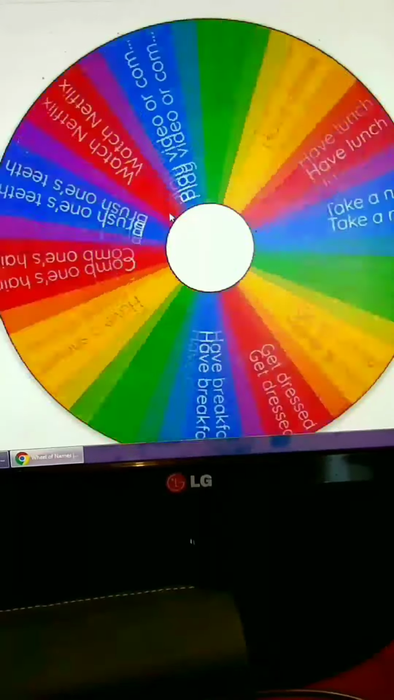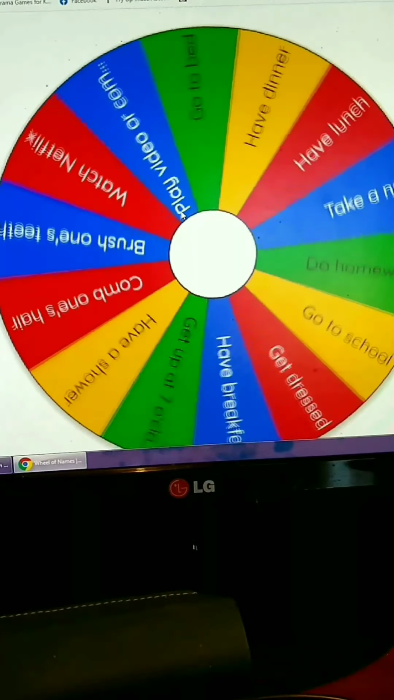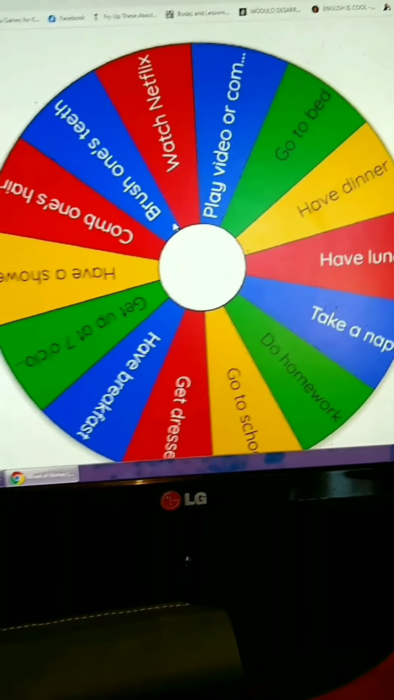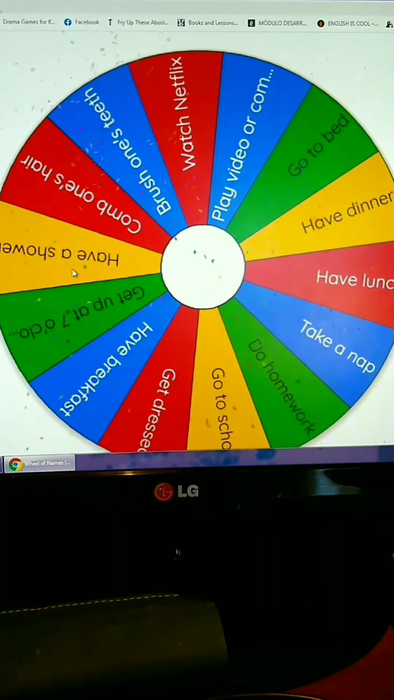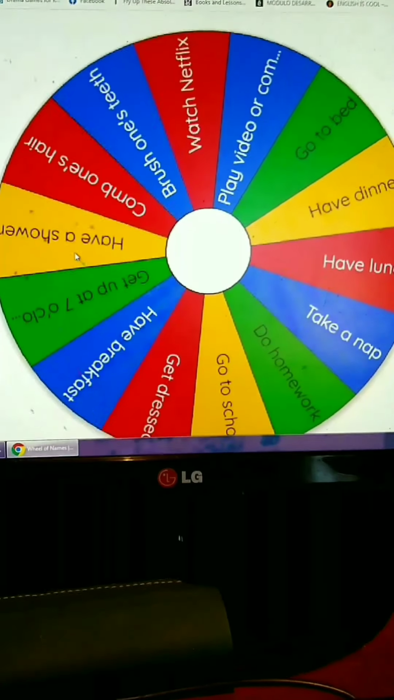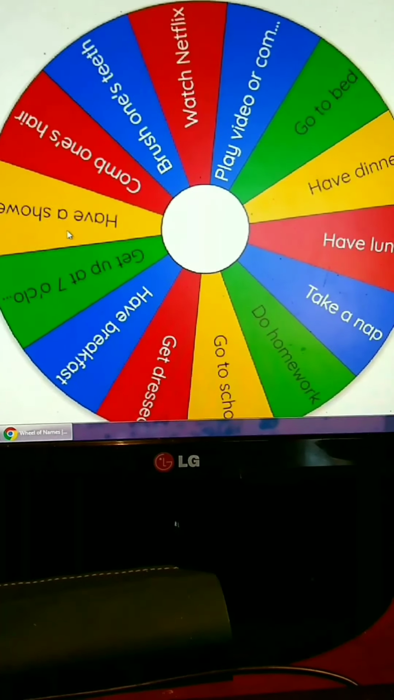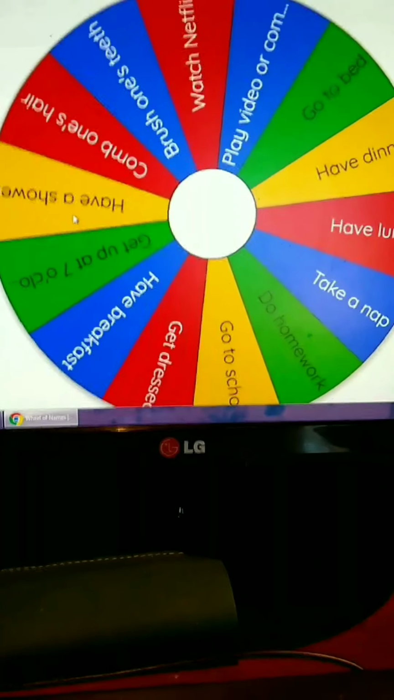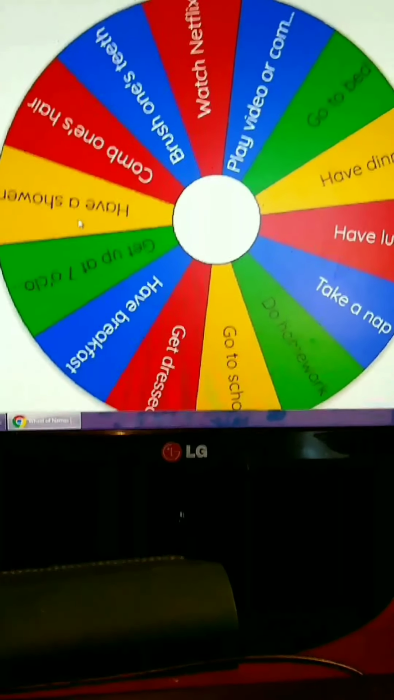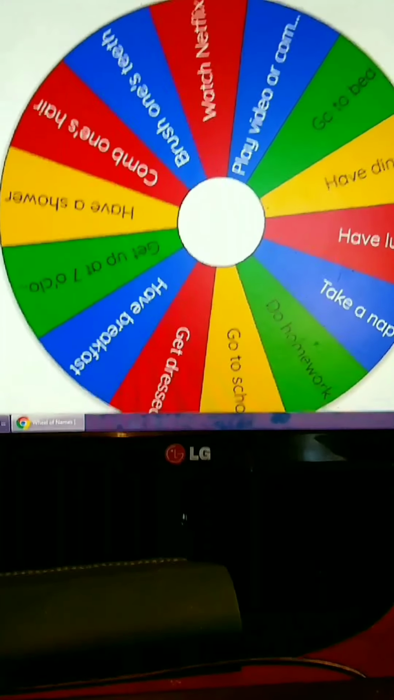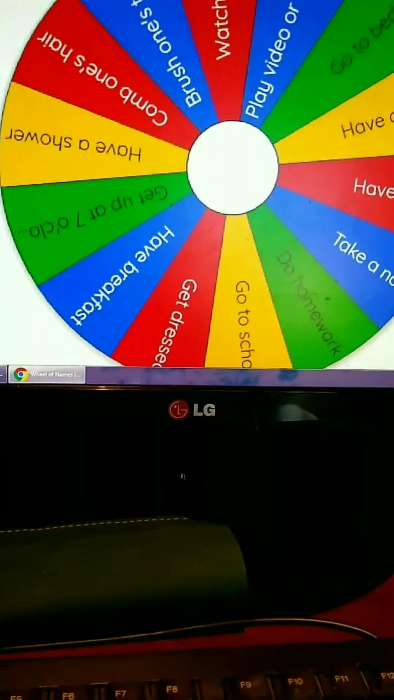As soon as you get the action, in this case it is "have lunch," yes. Then your students have 10 seconds to come up with an example. For example, I usually have lunch in my bedroom during the quarantine because I am in class at that time. All right.